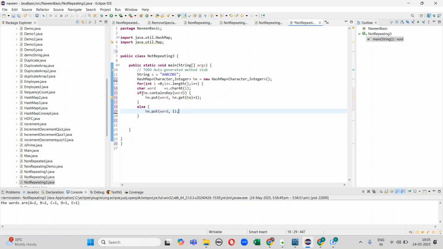So here I'm writing the condition. Initially the HashMap contains no objects at all. So I'm checking whether it initially contains the character or not. If it doesn't contain any value, then add the object. If it doesn't contain the value A, then add. So that is the condition here.